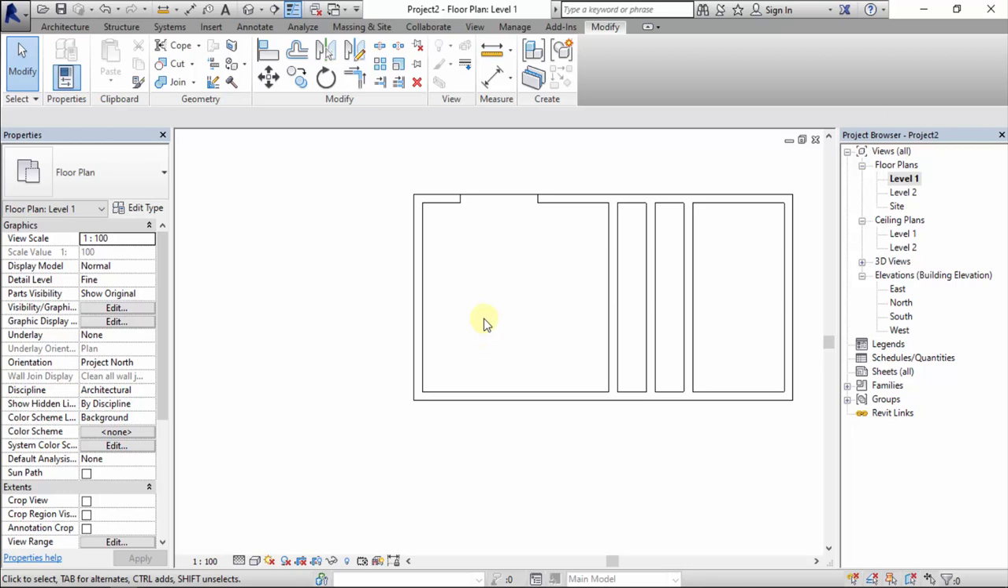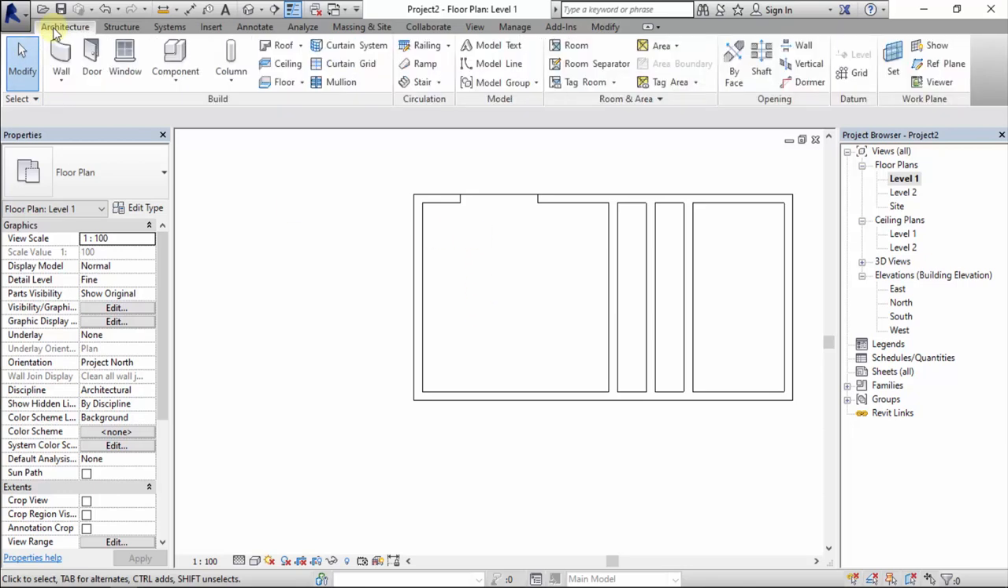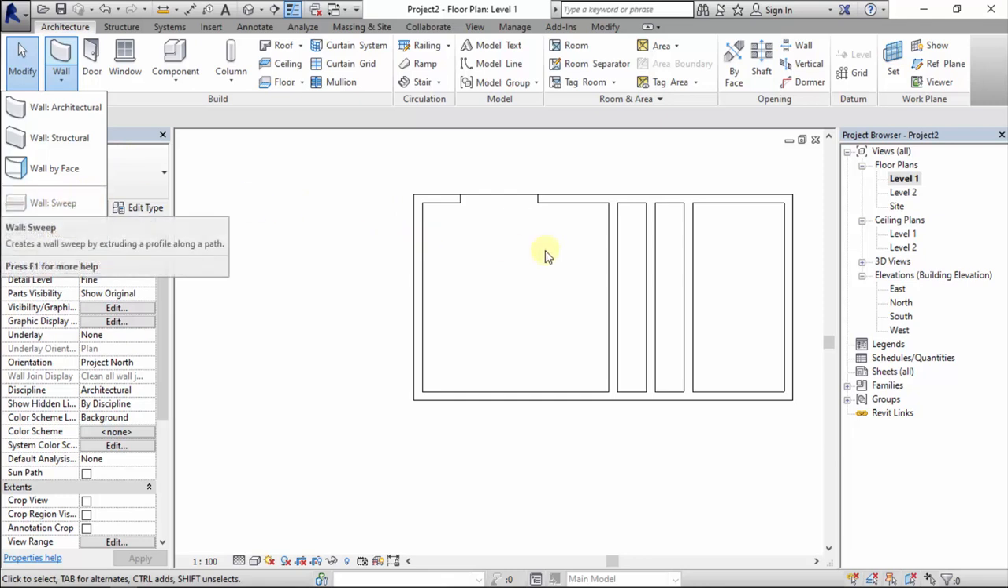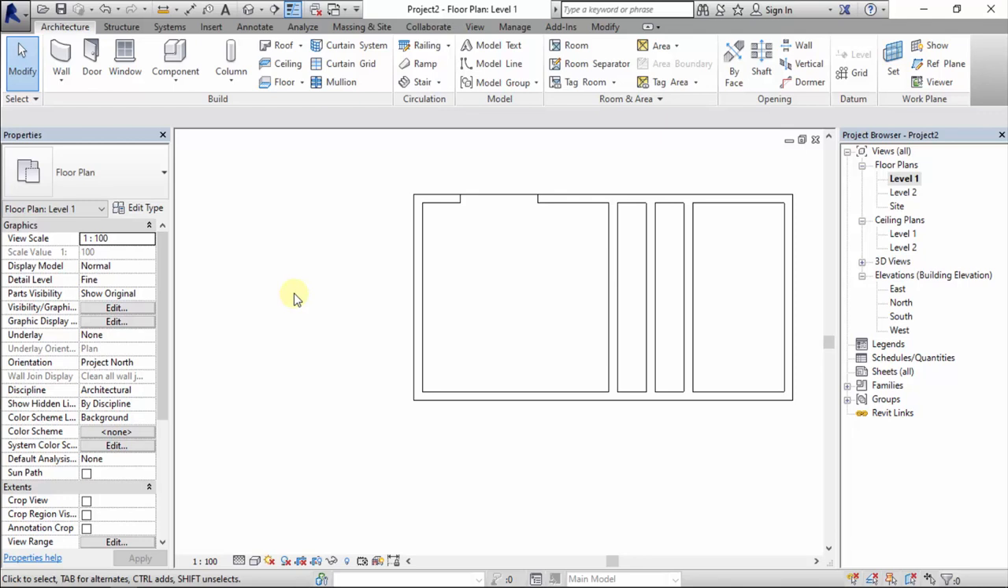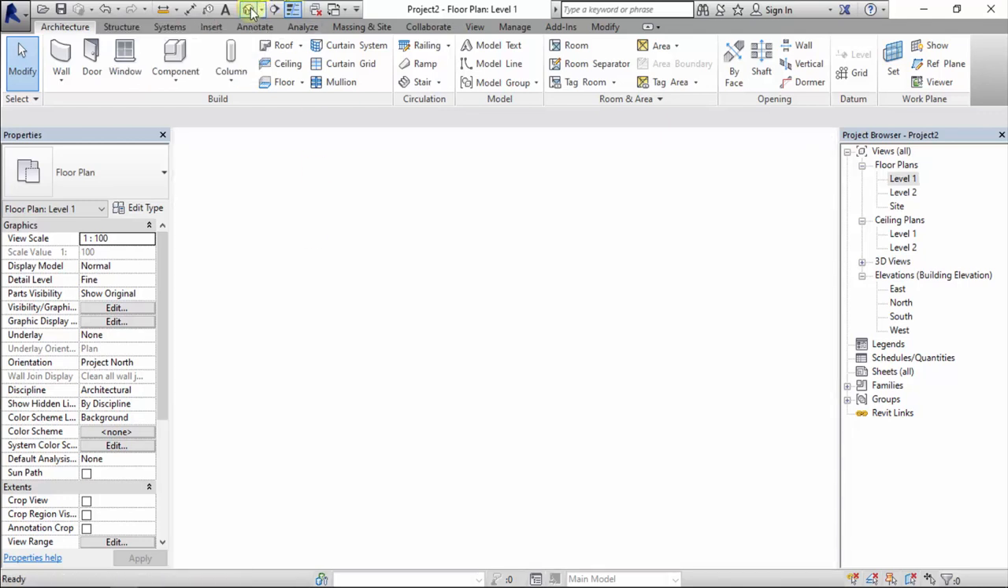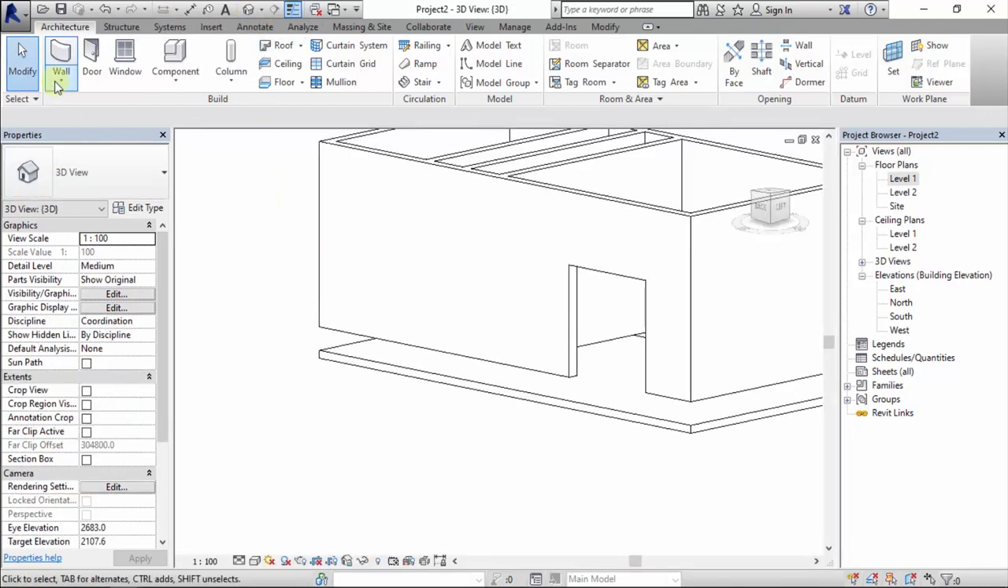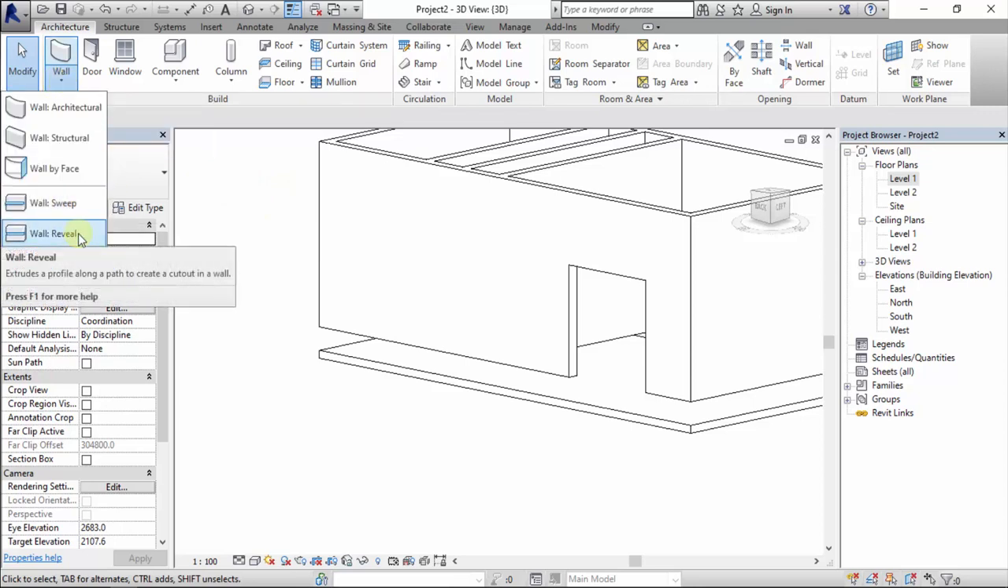Then we move to the wall sweep and wall reveal. If you come to the architecture tab, you notice that under the wall feature you have a drop down, wall sweep and wall reveal. Currently we can see that they are grayed out. We can't select them because we are in the plan view. But if we go to the 3D view and we go back to the wall command, we can see that we can select them now.